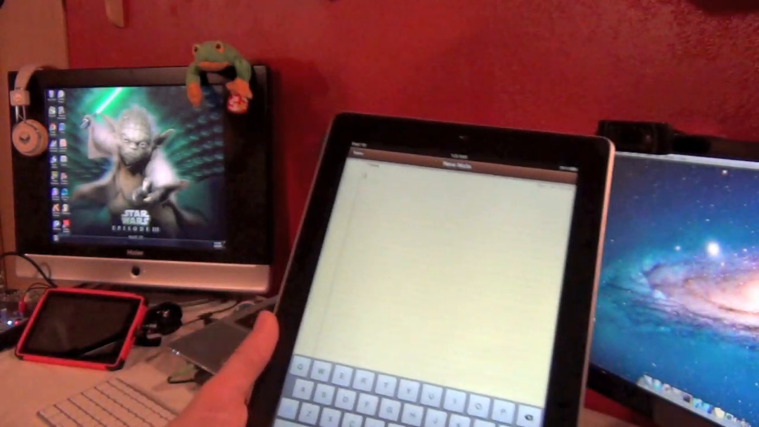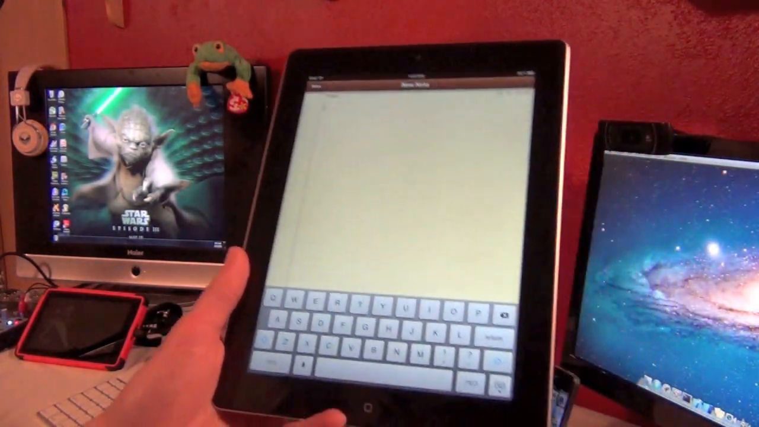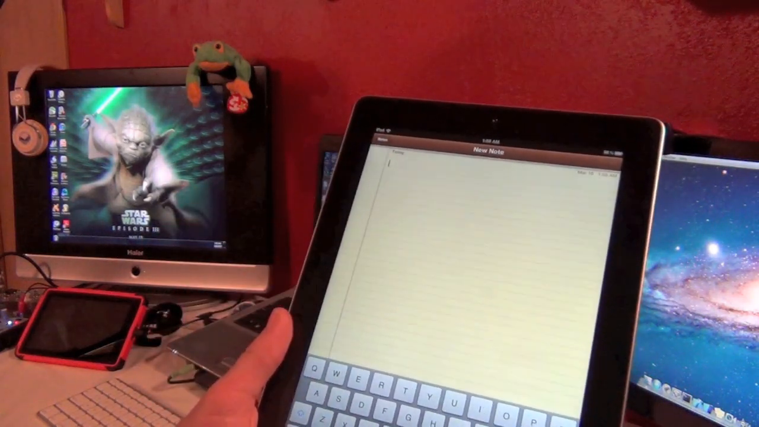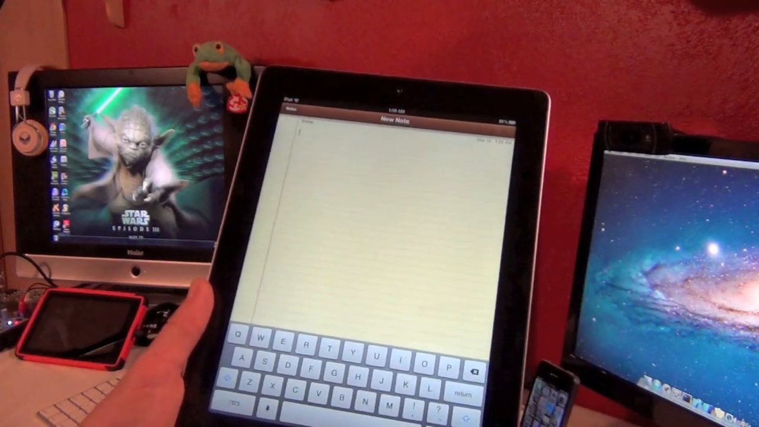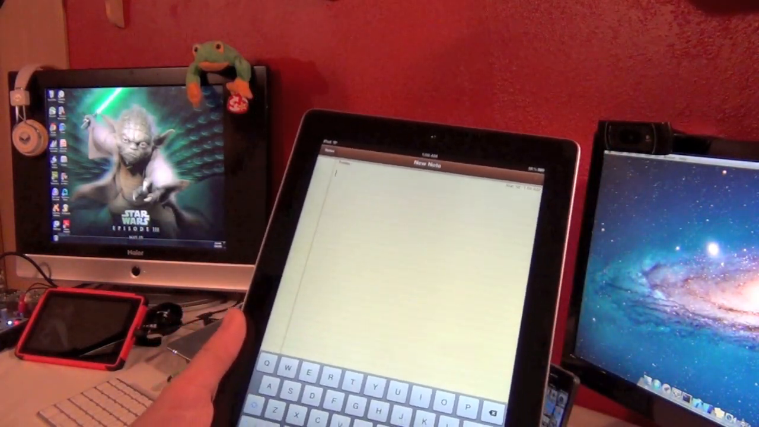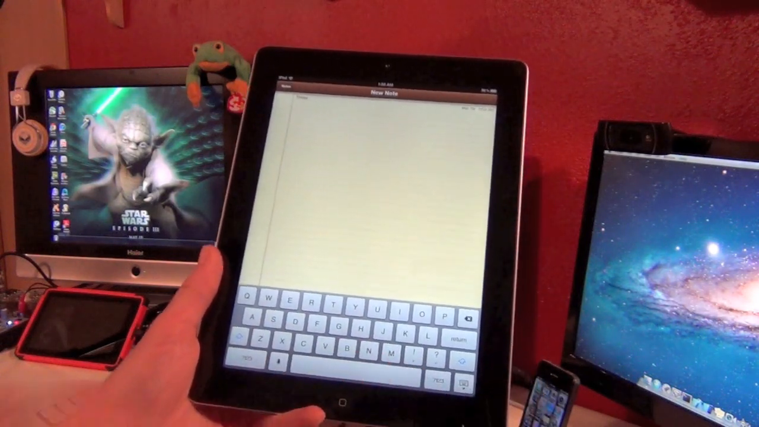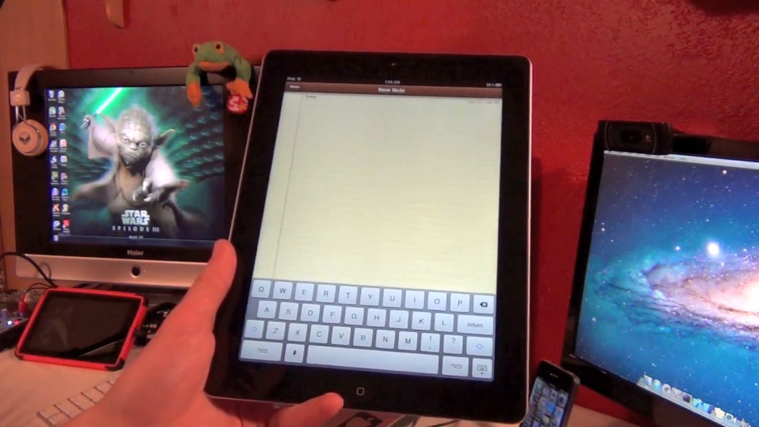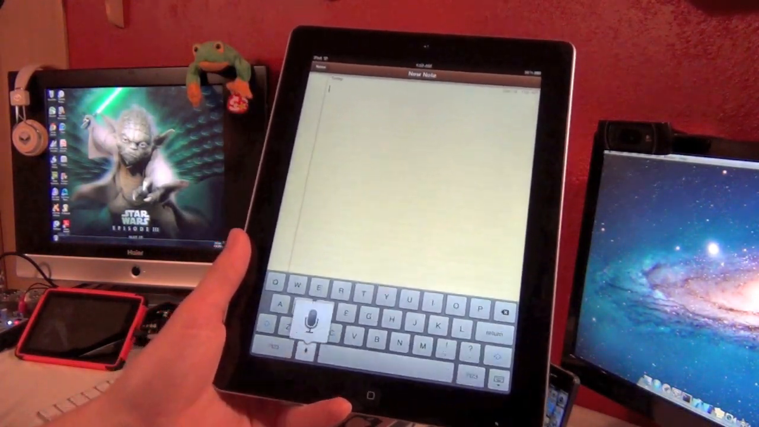To simply make a dictation, you tap on the microphone and simply say whatever you want it to say, and the dictation will dictate it and type it all out for you on the screen. You can use this in your notes, your mail, Safari, anything with the keyboard you can use dictation for. So let's go ahead and give you a few examples here.